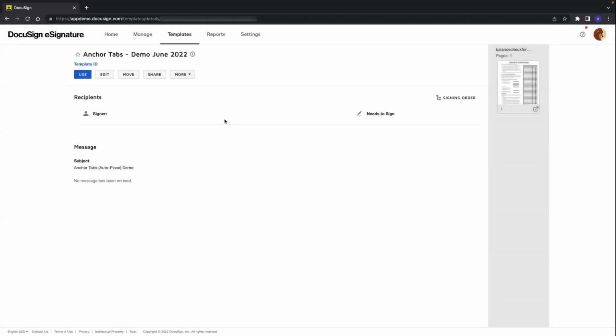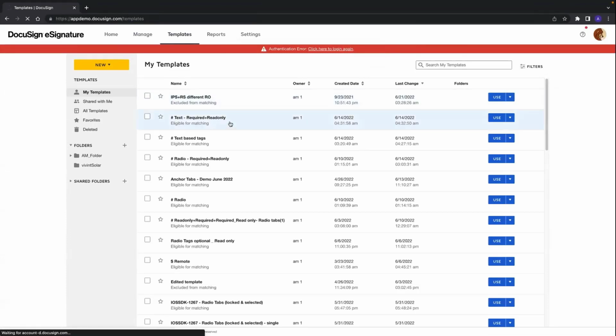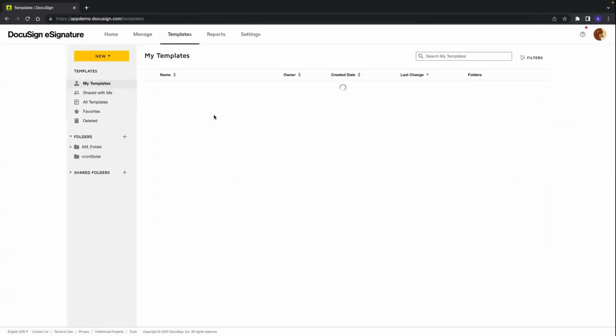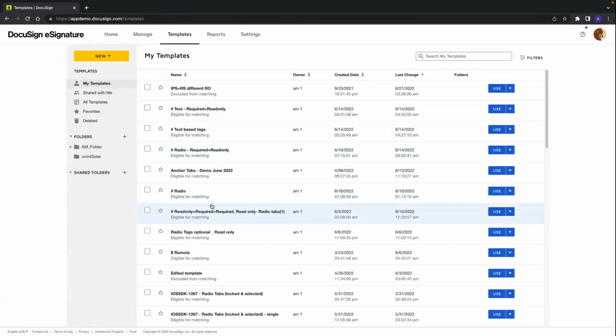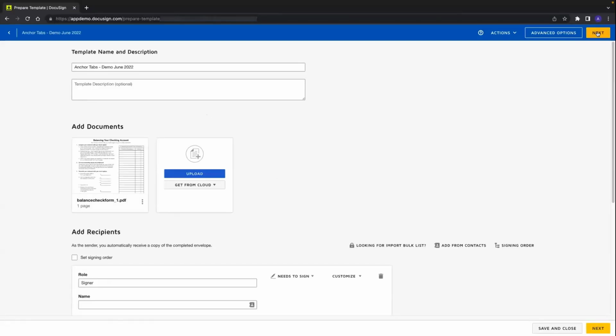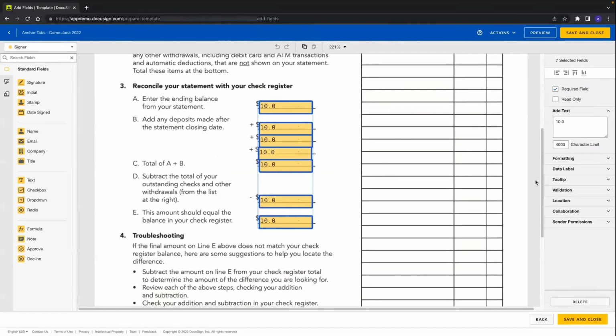So here, I have a template loaded. I'm logged into DocuSign's demo account. I'll be showcasing the, oops, sorry, it did log me out, but I have created a template that has all of the anchor tabs created. Right here, let me edit it so that I can show you how you could create an anchor tab based envelope using our DocuSign web.